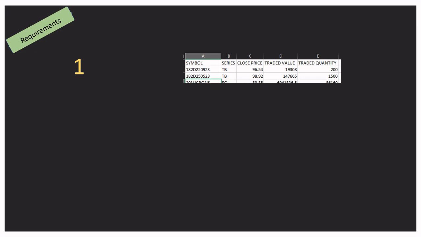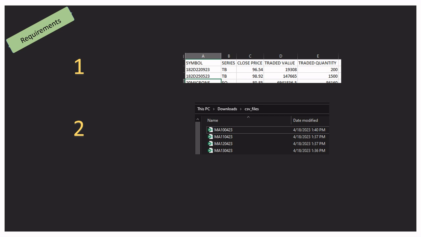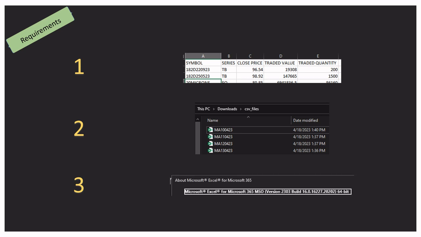Let's get started. First, we need a folder containing files with the same number of columns. There are 5 columns in each of our sample files. Second, we note the location of the folder. In our example, the folder named csv_files is located in the Downloads folder of my laptop. Third, we need a Microsoft 365 version or an older version which is equipped with Power Query. On older versions of Office software, Power Query can be installed as an add-in.